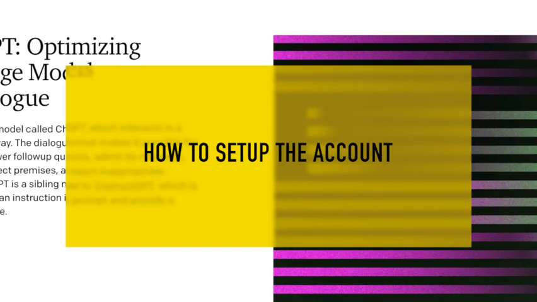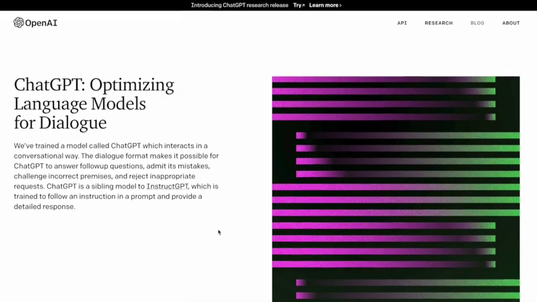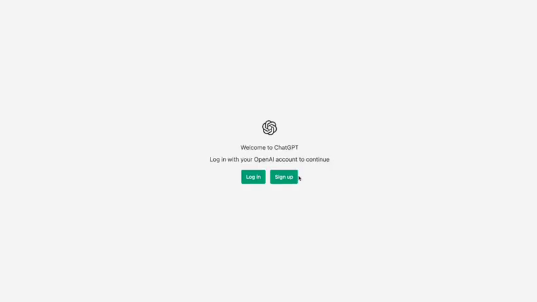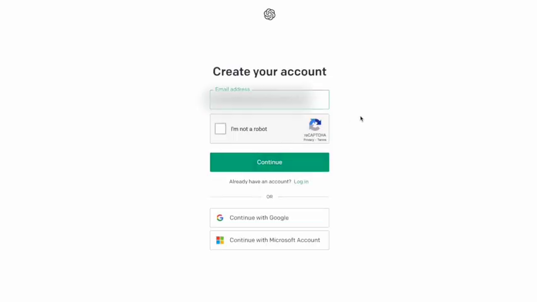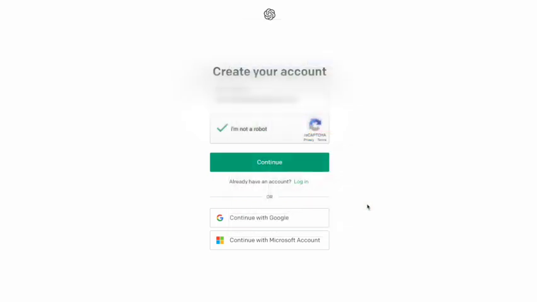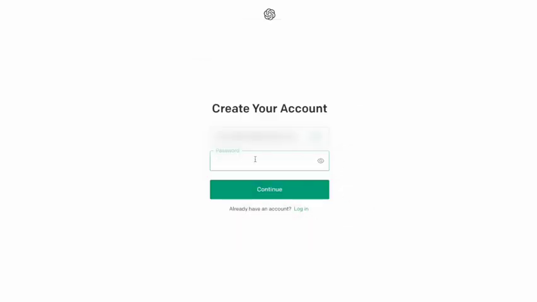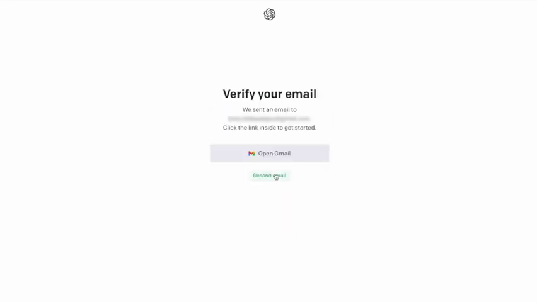First question, how can you start using it? You have to search ChatGPT in Google, click on try chat. Then you have to sign up and create an account using your email ID. It just checks that you should not be a robot, so people cannot write a script on it. Create your own account like I did.